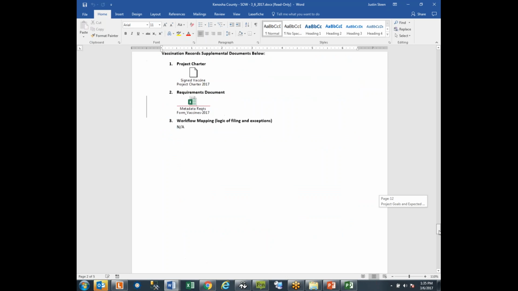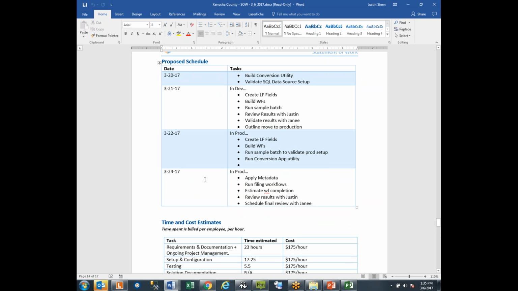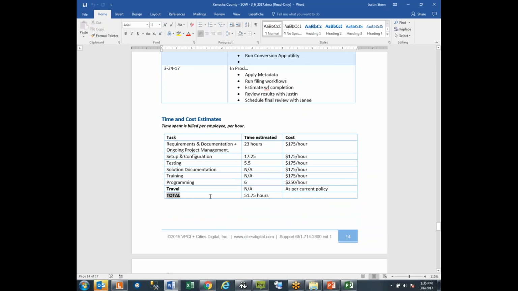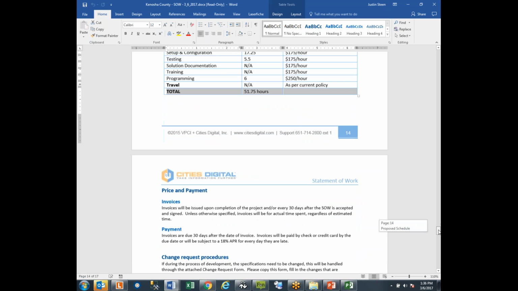And then eventually, this is kind of a big one, but we give them a proposed schedule when we're doing things, and then a total cost estimate. So this one we think is going to take a little over 50 hours of time. But that's what these will look like when they're done.